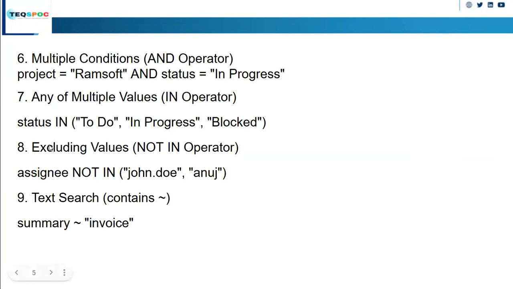Okay. Now excluding. For including we use the in operator, for excluding we use the not in operator. So assignee not in John, Dio and Anuj will give all the respective issue types where John, Dio and Anuj is not an assignee.